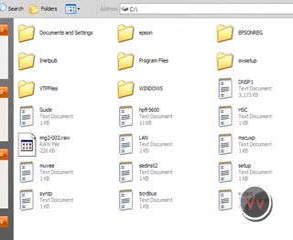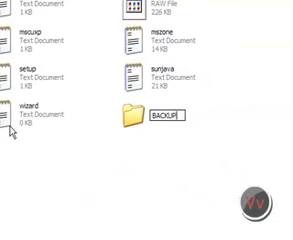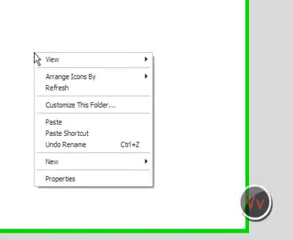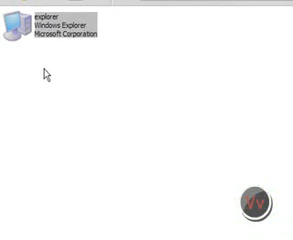You don't have to, just put it wherever you want in a safe place, but I'm just going to put it in my C. Right click, new folder, call it backup, so you'll know what it is. Go in there, right click, and paste the Explorer in there. Okay, so now you have a backup of your Explorer.